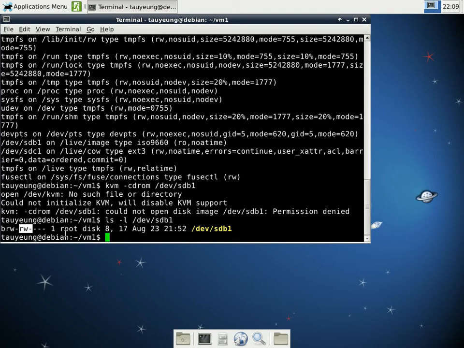Every file has a user owner and it has a group owner. In this case, the group owner is disk, which is a group in Unix. So any member of the group disk also has read-write access to this device. So that means if I want to fix this problem, I can just say adduser and the account name and also the group name.